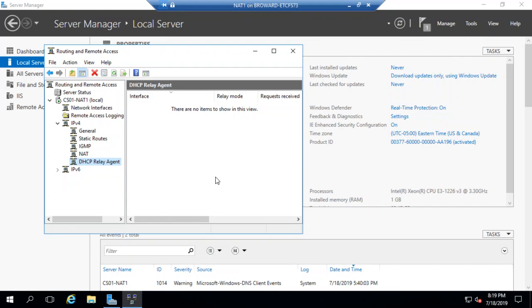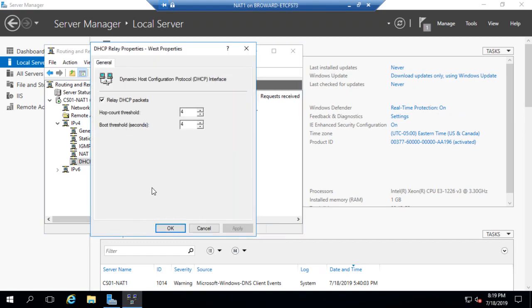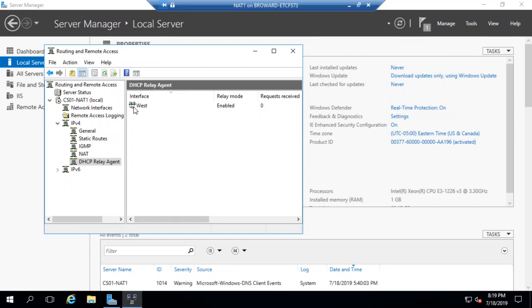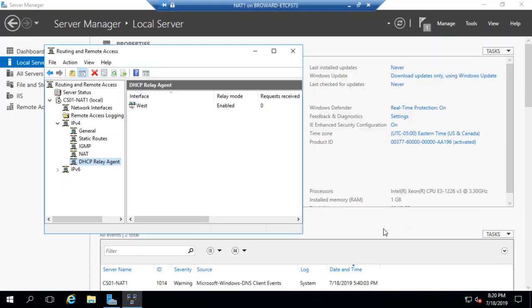So I'm going to right click, add the West, and just click OK. It's going to relay it across 4 hops. So basically, if I hear a request on the West interface, I right click, go to properties. This is what you'll forget, guys. This is what a lot of people forget. Where will I send it to? 172.16.64.3, the other DHCP server. So if it hears a request here, a broadcast, it'll convert it to a unicast and send it to the other DHCP server.